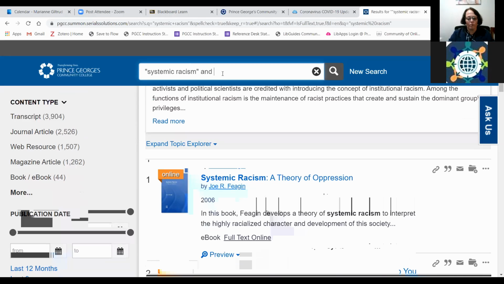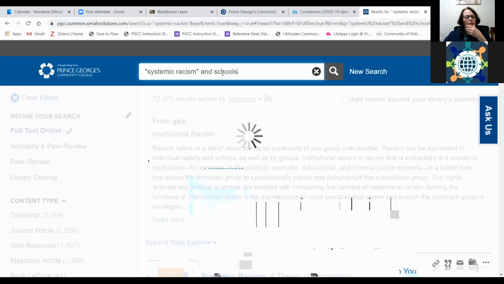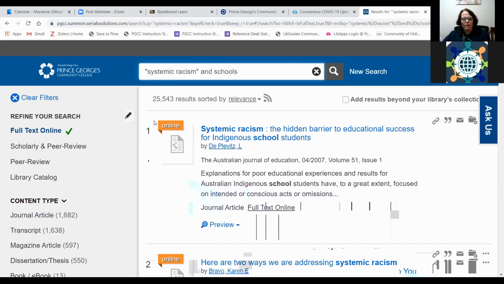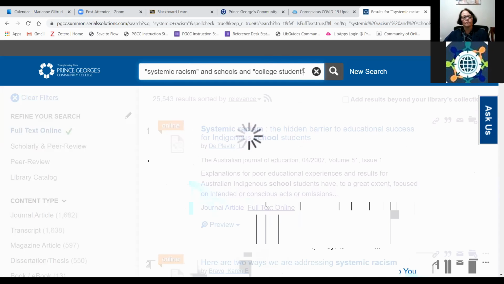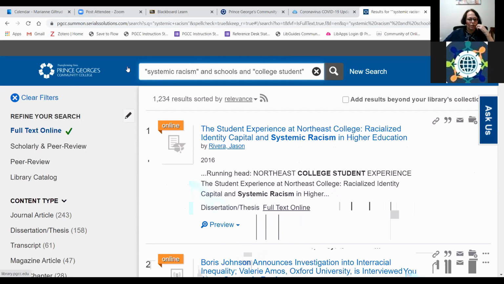And I'm going to look here, systemic racism in schools. I'm just going to add another word. And I'm down to 25,000. And now I might want to look at college students. And I'm going to put that with quotes around it, because when I do that, I'm narrowing it. And I'm telling this search feature to search it as a phrase. So I've gone from like 72,000 to 1,000 just by putting together three different concepts with the word and that are related to my topic. And this is if I'm looking at, say, the effect of systemic racism on college students.